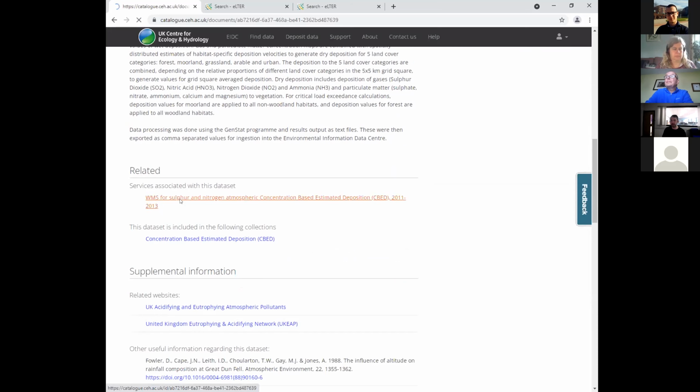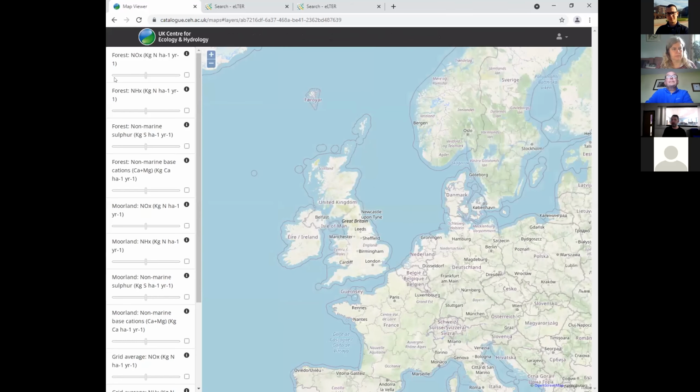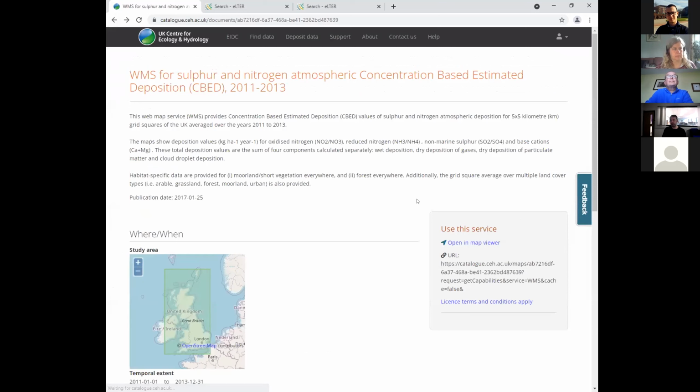So I click on it, it will take me to a record for that web map service, and I can preview it by opening it in a map viewer. So if I just turn that on, you can see the data there. I could also use that web map service in my own applications by copying that URL and pasting it into a GIS system, for example.